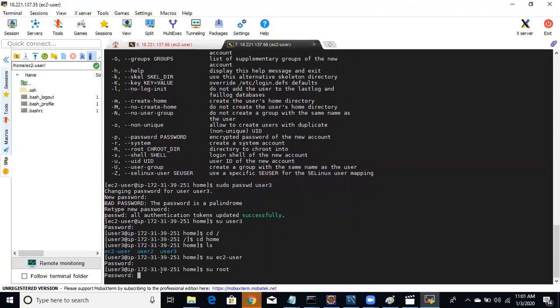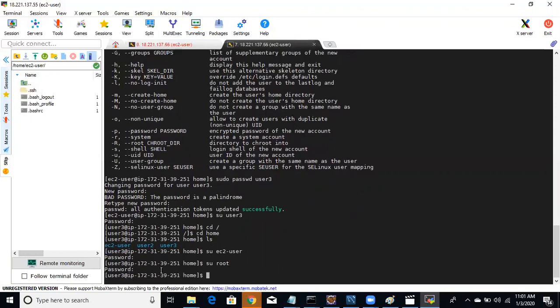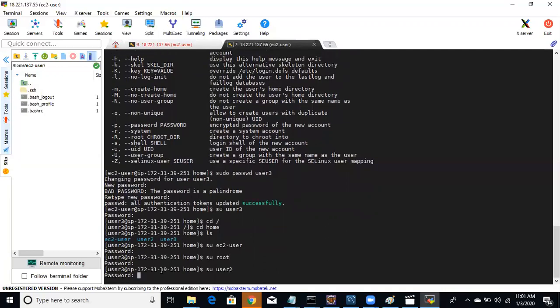Now for home also it is asking for the password. Okay, come out of it. I'll say user2 doesn't have any password. Why is it asking for a password every time? Let me write exit.